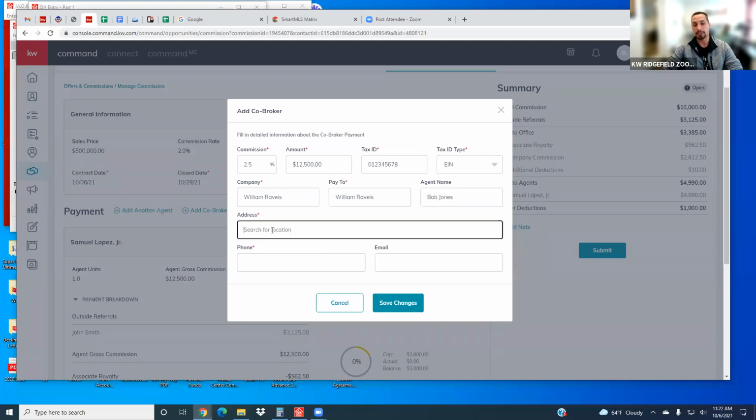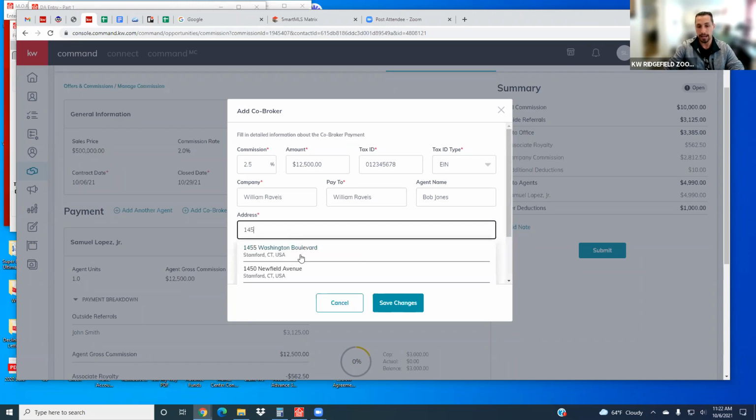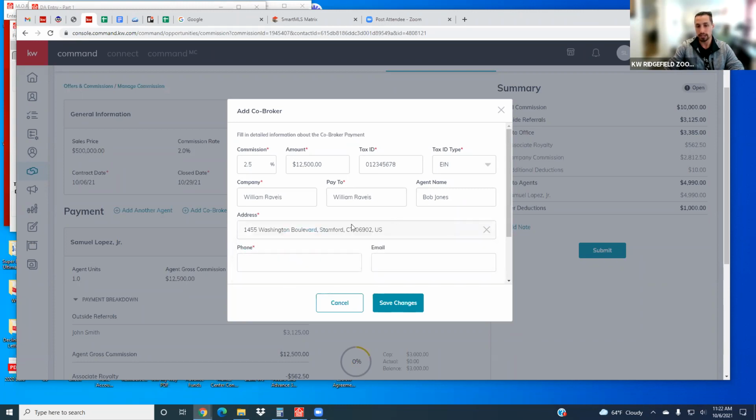And again, it asks for the brokerage address. This information you should just be able to pull right off of the MLS for them. And again, same thing, it tries to find the address for you. So you can just start typing in. Once you see it, you can click it and it'll put the whole rest of the address in there. 39999. Email is totally optional.